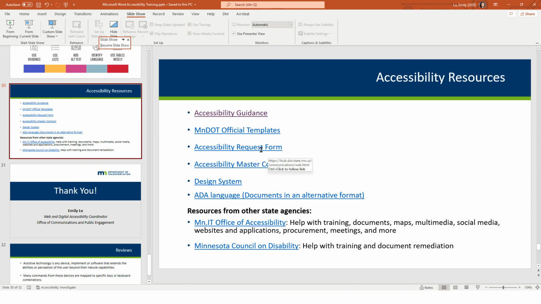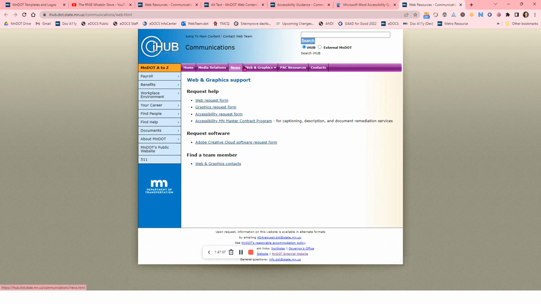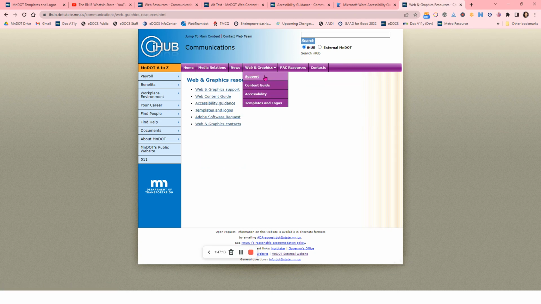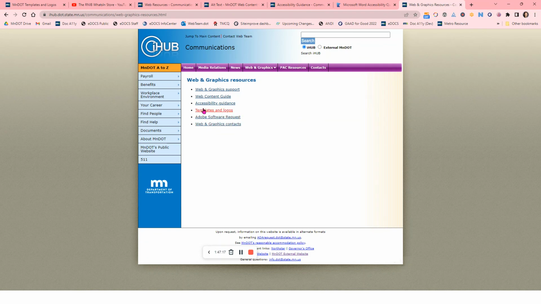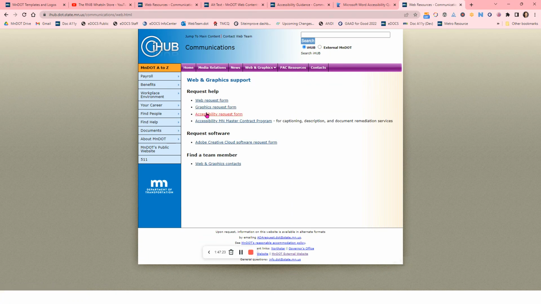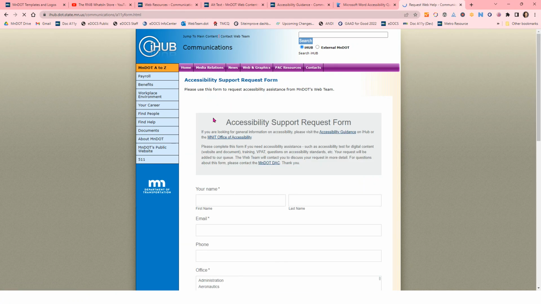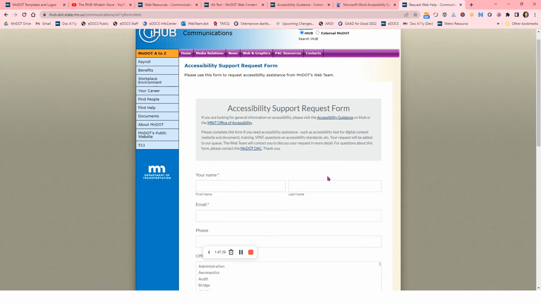Okay, so also there is the request form. The accessibility request form is under support. Oh yeah, web graphics support. Oh, that's where it is. Accessibility guidance and all that. Okay, so the link is on the first page, the root level. So under support, you can go into the accessibility request form.